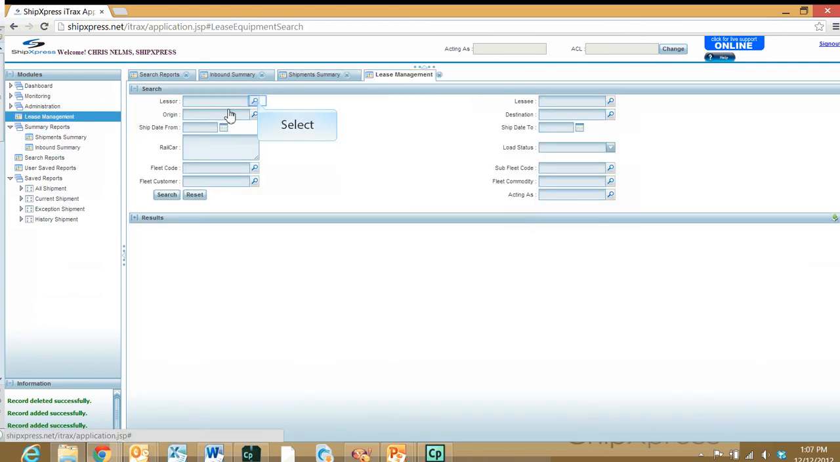The lease management folder. Here we have some new stuff that's not available in iTrax. With iTrax, the lease management contract writer information is isolated from current shipments. Here you'll be able to go in and do a search by either lessor or lessee. You can put in your OD pair, or you can do a search by railcar.